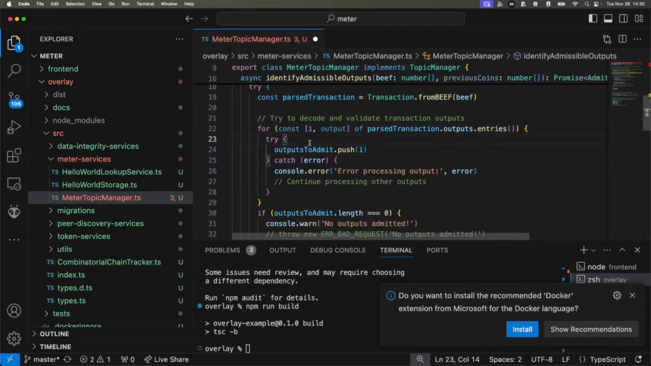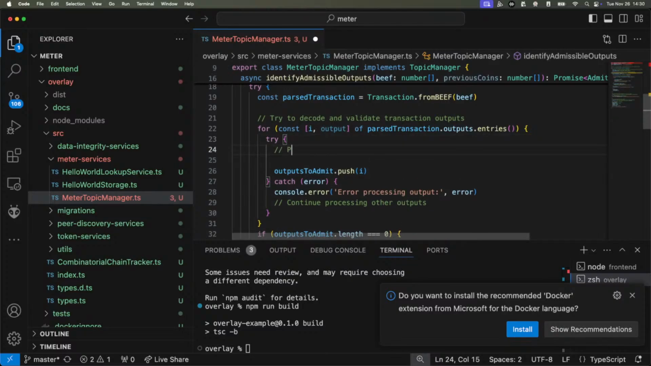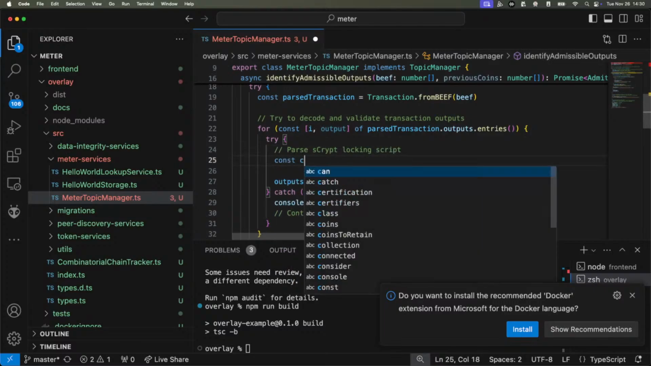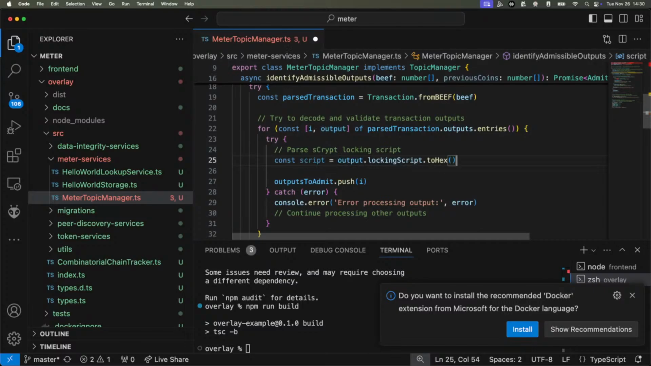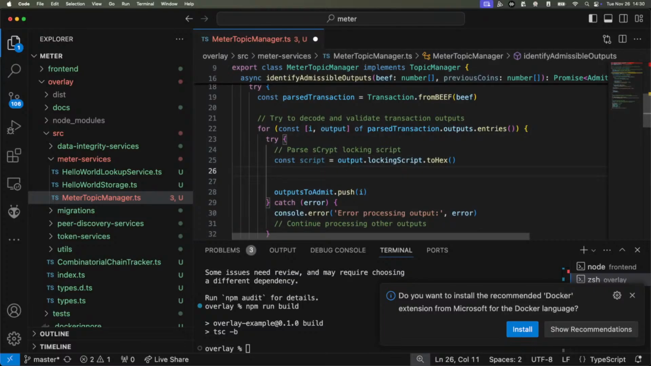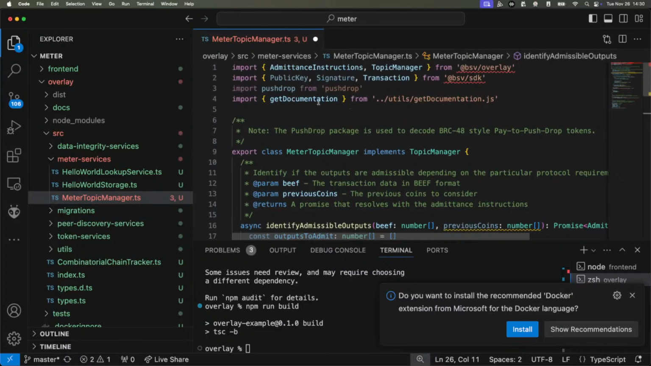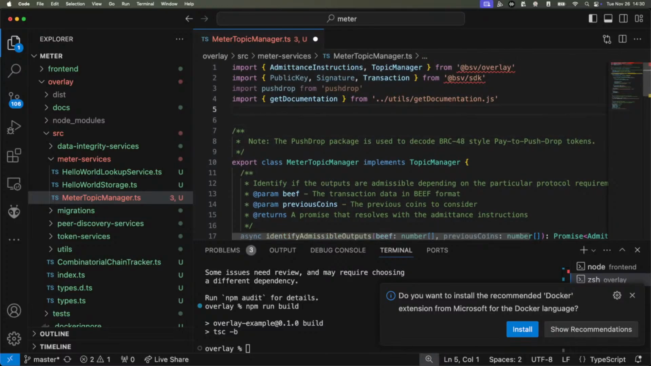Right. This is a topic manager that would admit any output, but right, there's our output locking script in hex. And sCrypt contracts have this ability to be used from a locking script. So in that context, we need a copy of our artifact and our contract code itself.